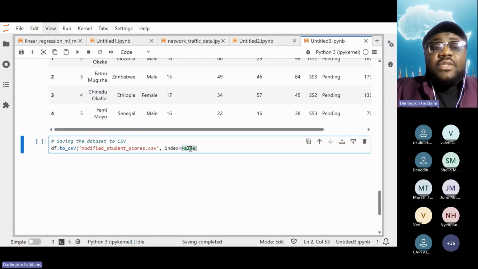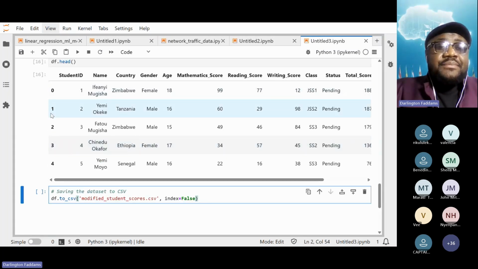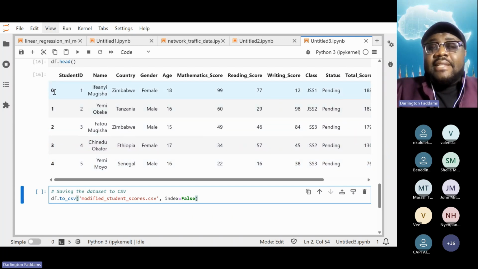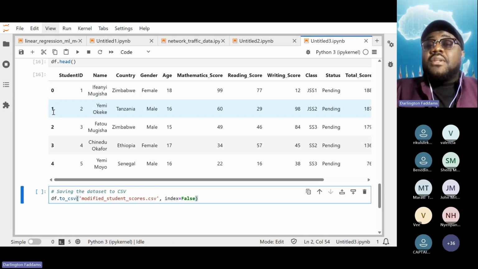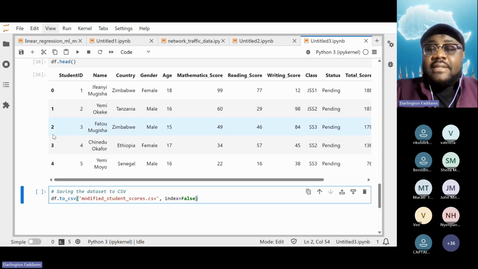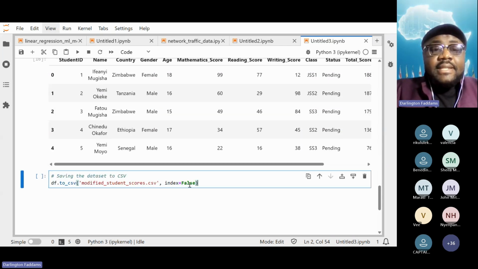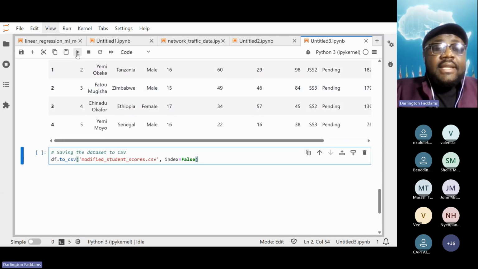You can also do index equals True if you want the index numbers to show. Now the index numbers here are not part of the data set. They are created within the data frame to allow you to get primary keys for the data items. Now, if you are exporting it back to a CSV, you will not need it if you don't want it. Mostly you don't need it because it wasn't part of the original data. But if you need it, then you set the index to True.